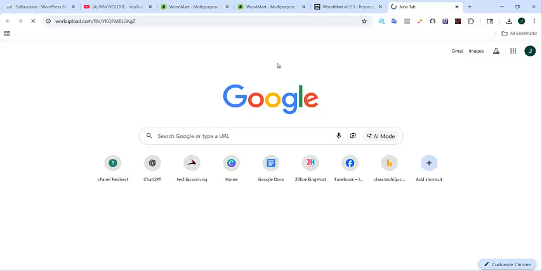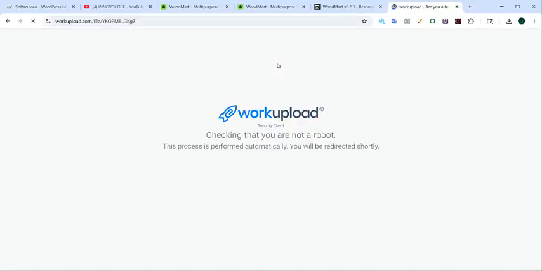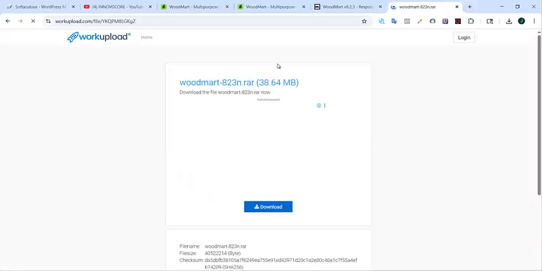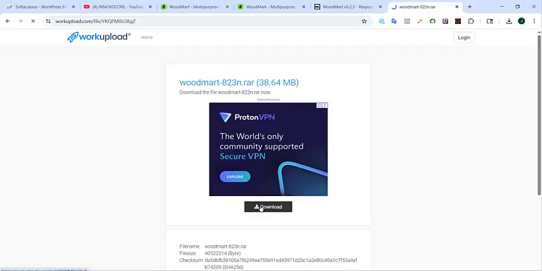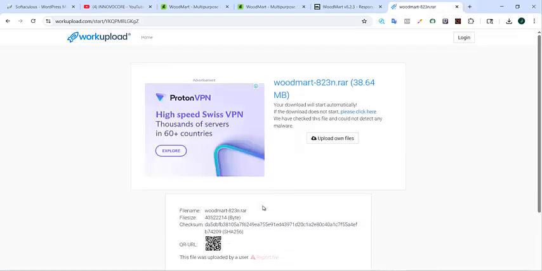So I'm going to demonstrate how to download your themes and how to unzip them before you use your theme. So I'm going to click on download here. So we'll wait for the themes to download.